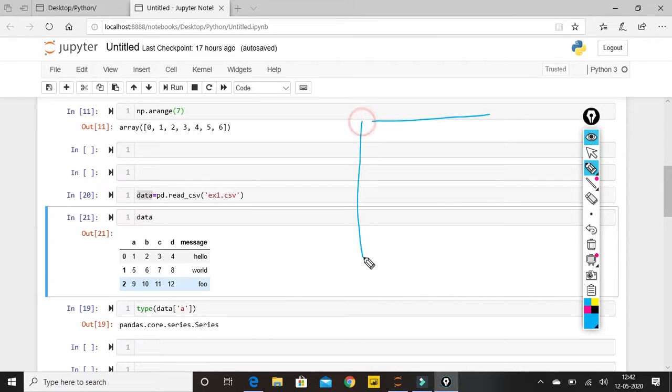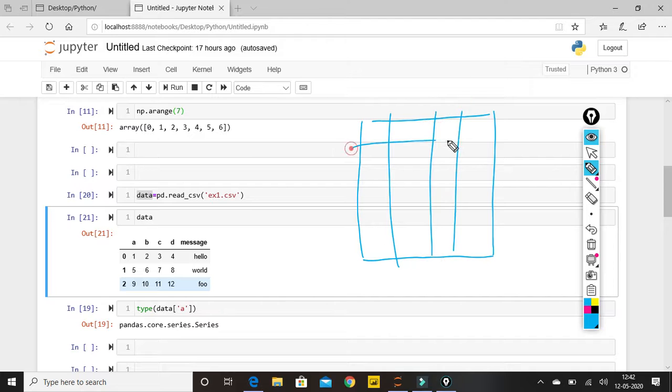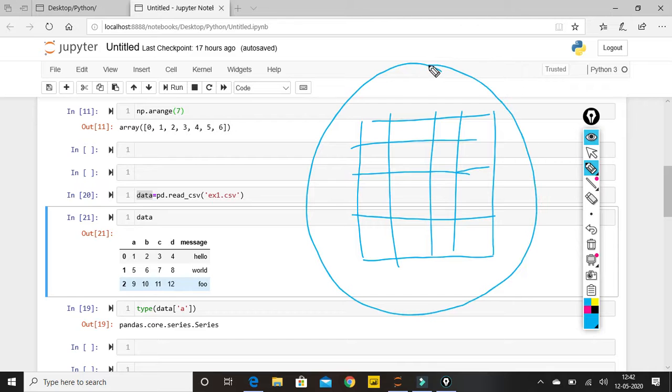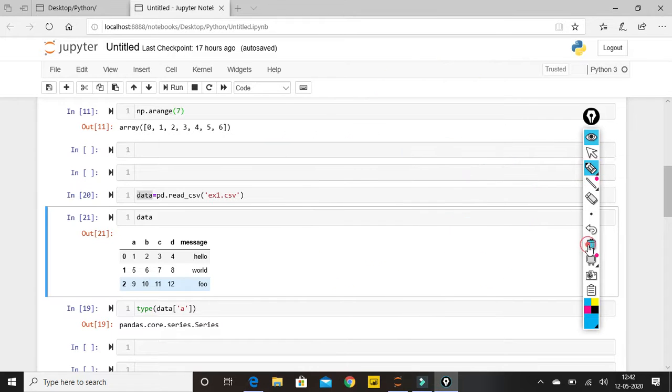So if I talk about one data frame, this is my table, or you can say ex1.csv. It contains some rows and columns. So all of this is my data frame. When I take one particular row or one particular column, that is called my series data type. Now let's see one example. I think we have already seen this example in my previous tutorial.